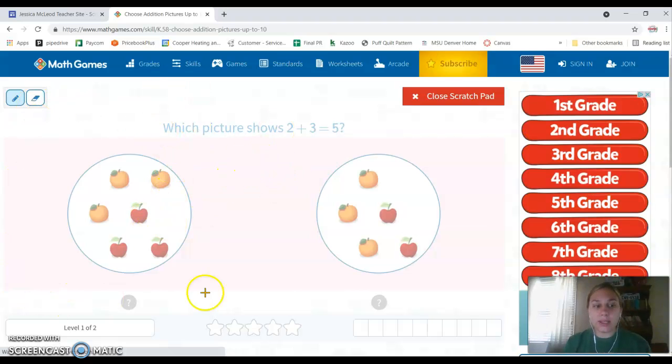So let's start here with this picture. We have 3 apples that are orange. So we're going to go 3. And then we know we're doing addition, so we're just going to add a little plus here. And we have 3 apples that are red. Now that doesn't match our text, which the question is, which picture shows 2 plus 3 equals 5? So let's go to this next one.